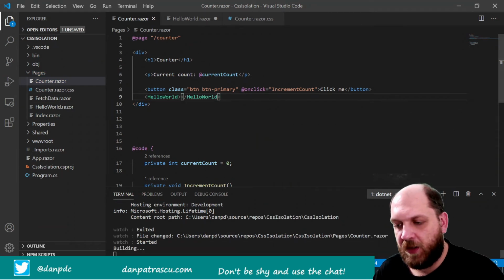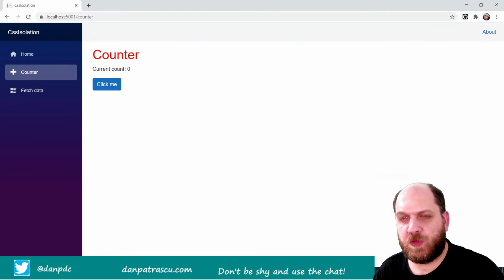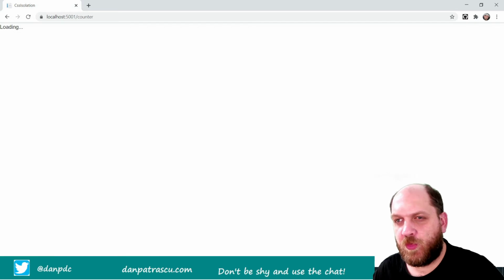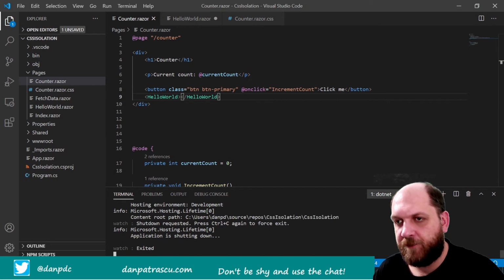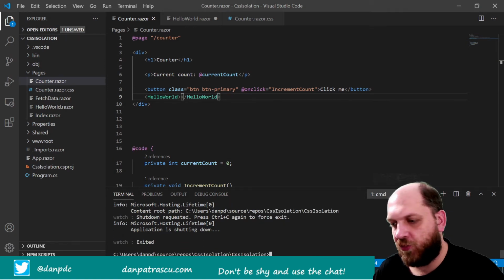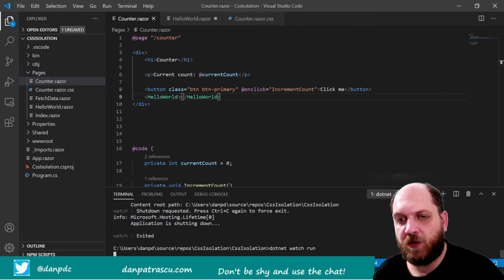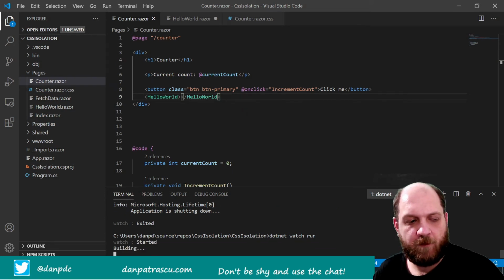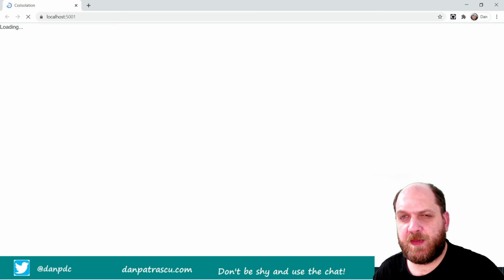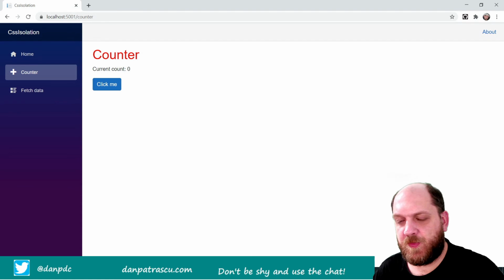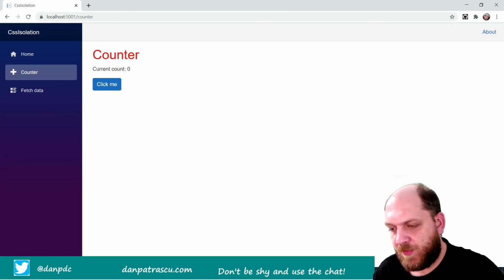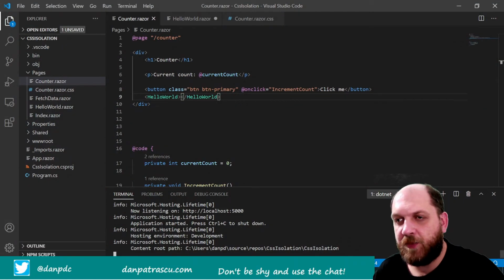Let's save it once again, and let's go back to the browser. Let's refresh it. Let's refresh it once more. Okay, let's maybe close it and relaunch it, because this should of course display this Hello World component right under the button that we have in this counter component. And let's go on counter, and it's still not here. So that's very unfortunate.